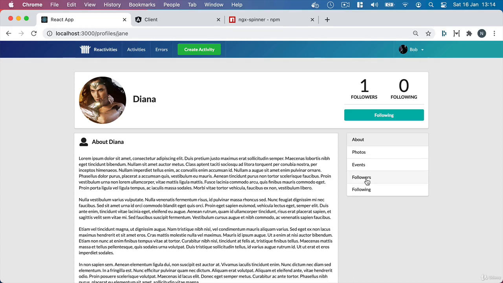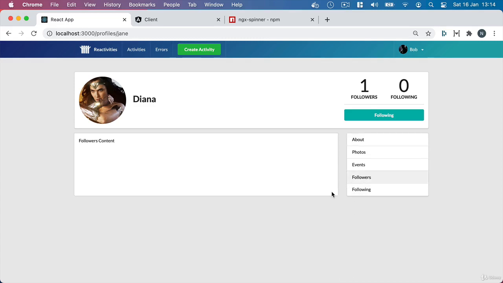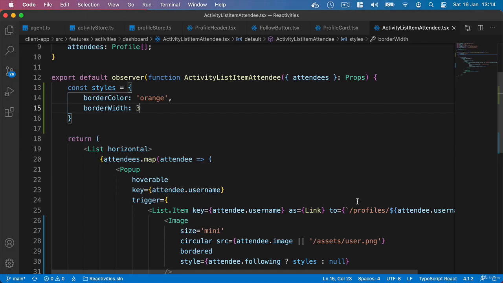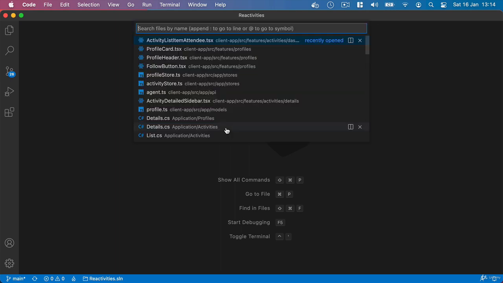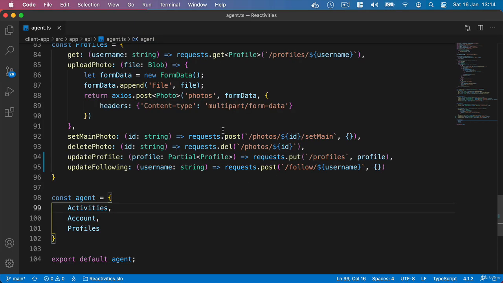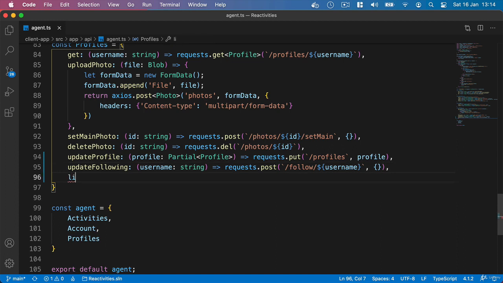Okay, our final task is to get a list of followers and following to populate the content in the user's profile. So back to VS Code, let's just clean things up at the top, and we'll start off in our agent.ts file. And what we'll do is we'll just add the method in here to list the followings, and we'll call it list followings.